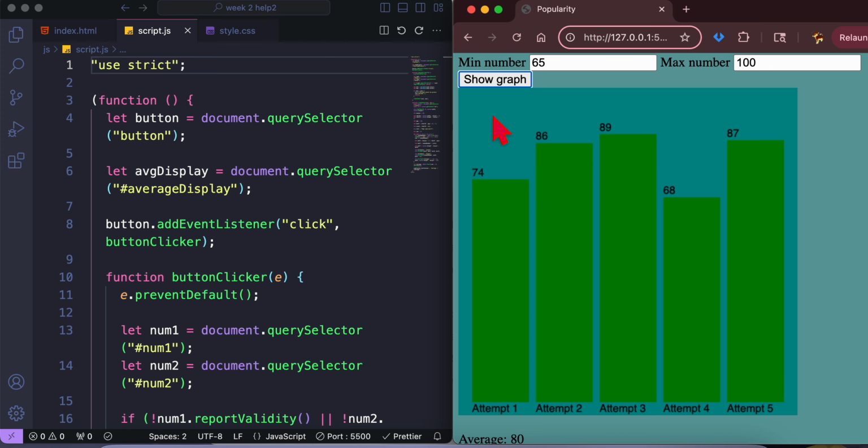To my plushie attempt graph. I first start with the use strict code, making it so the JavaScript is safer to use. The second thing I start with is the IIFE function, making it so it's easier to use random numbers and to avoid the global variables.